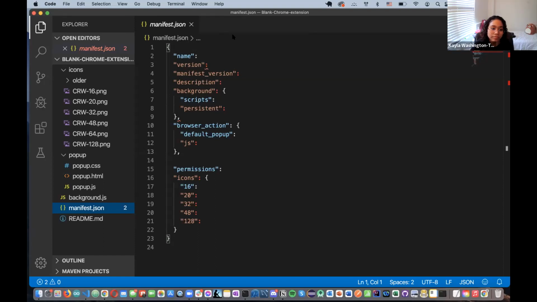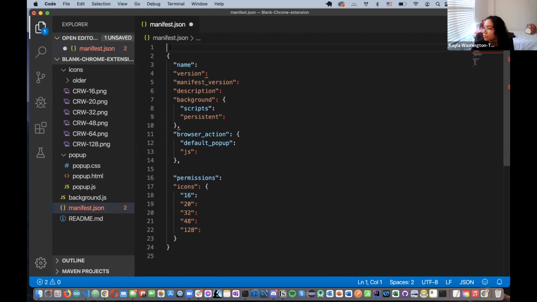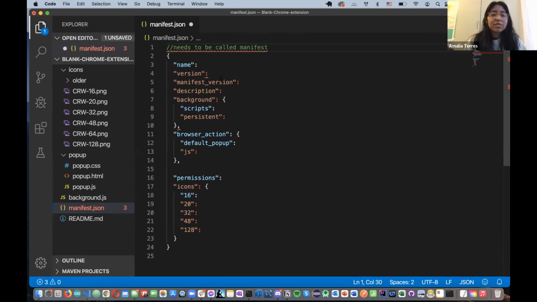Yeah, I guess I'll just start. So this is a JSON file. For all Chrome extensions, you need to have this JSON file. It needs to be called manifest. Most look like this. This top part is the very basics, like the name of your Chrome extension that's going to pop up when other people see it. The version is just your version.